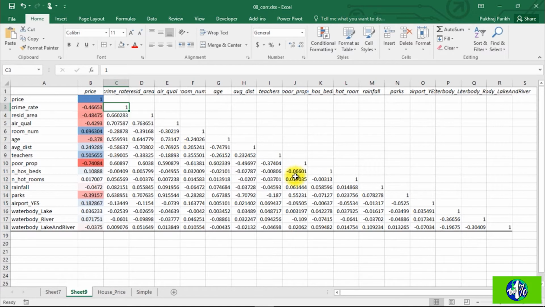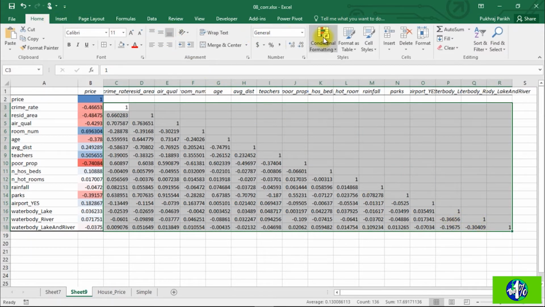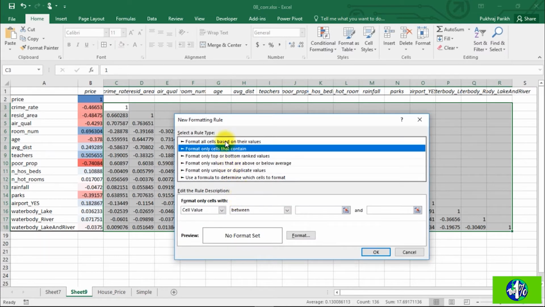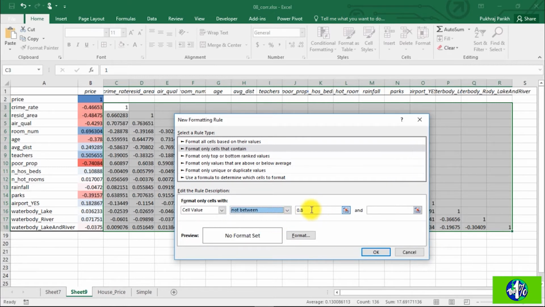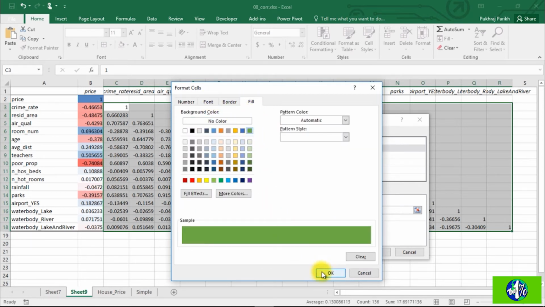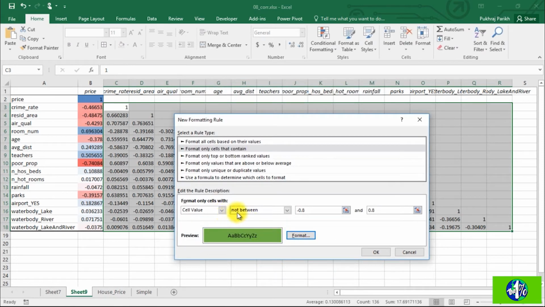So to identify pair of variables which have high correlation, we will again use conditional formatting. We will select this, we'll go to the conditional formatting options and we'll give a new rule. In this we will select the rule that format only cells that contain cell value not between minus 0.8 and plus 0.8. Wherever this is the scenario, we want that cell to be filled with green color. So wherever the cell value is not between minus 0.8 and 0.8, which means that the cell value is very high, there is very high either positive or negative correlation between that pair of variables, there the cell should be colored green. So we'll click on OK.